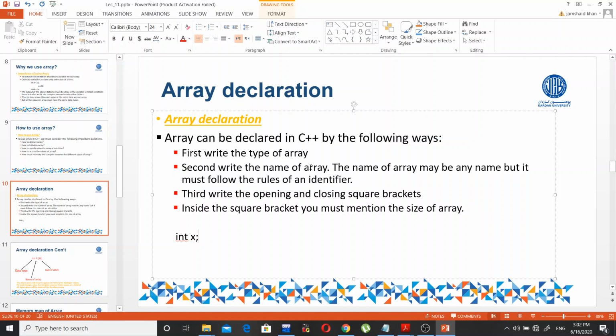After specifying the type, just like we specify the name of the variable, in the same way we write the name of the array. The name of the array may be any name, but it must follow the rules of an identifier. Keep this in your mind. The rules of identifiers also apply to the array, because an array is also an identifier. Third, write the opening and closing brackets. Now let's assume that we are going to store integer values in the array.